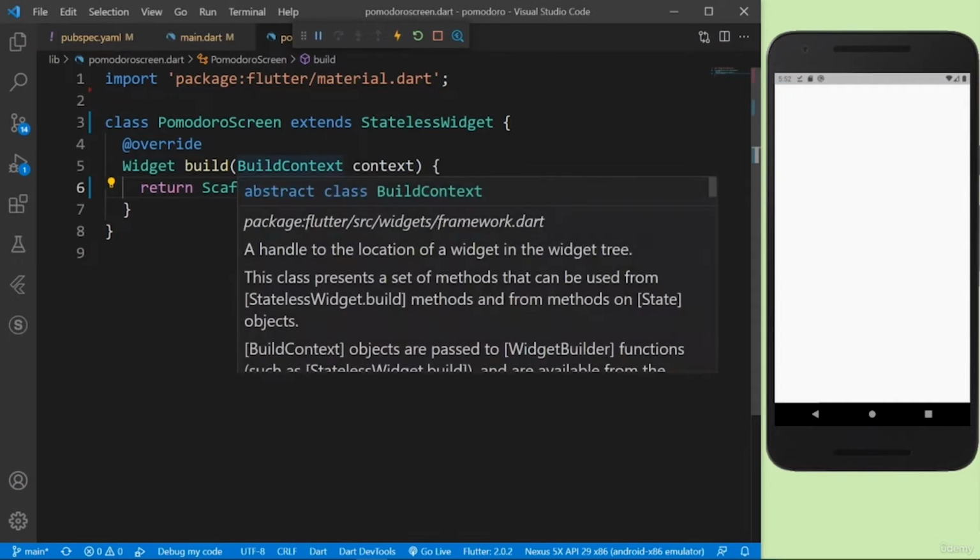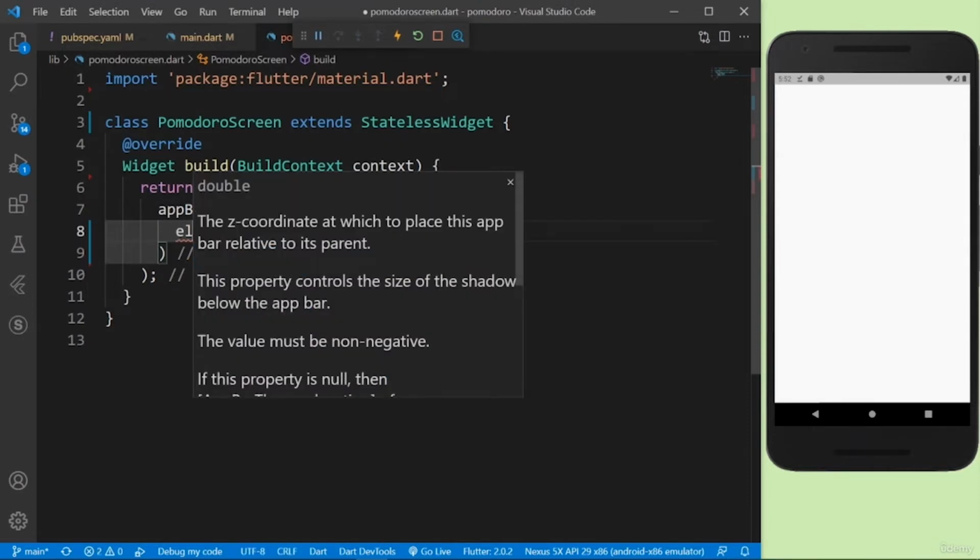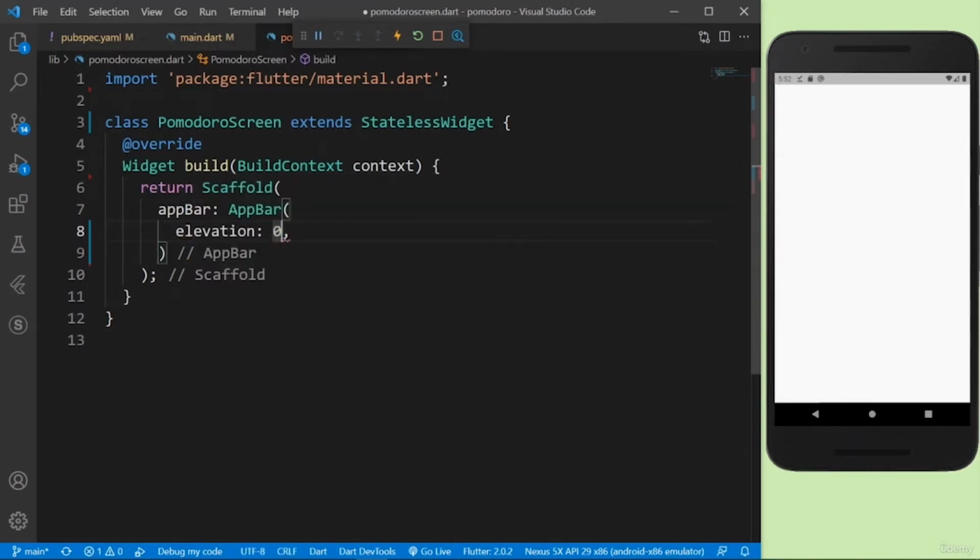And now let's actually build out our app bar. So the app bar is going to be the app bar widget. And in the app bar widget, I'm going to first of all give some elevation for this app bar. So I just wanted to mix this with the body of the whole scaffold. So I'll say elevation is 0. I don't want that kind of elevation.